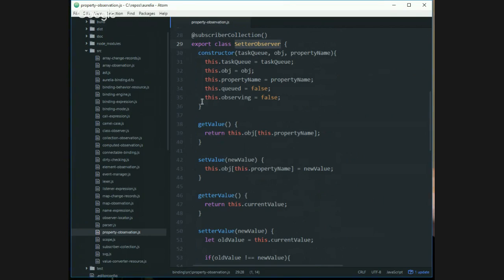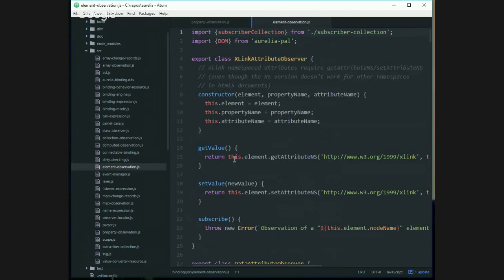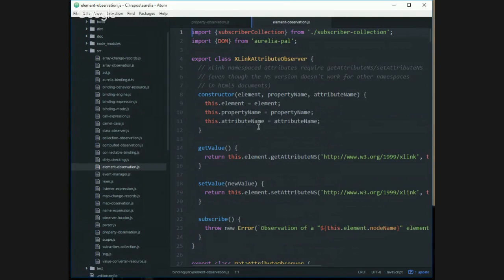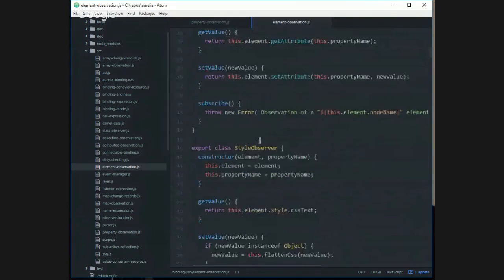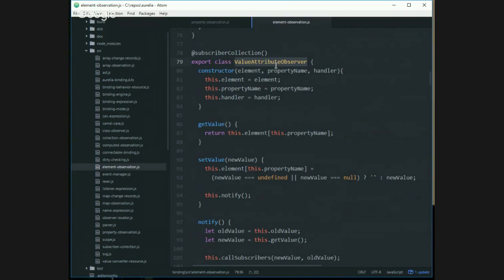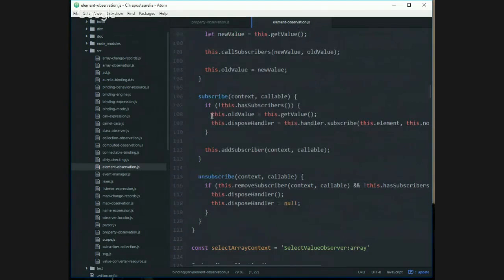In other situations, for example, in HTML elements, we have different kinds of observers that know how to listen for DOM events to detect when something changes. So I'm just going to scroll past some of these here, but this is the value attribute observer, which is used with input elements when something in the binding system needs to observe the element's value attribute changing. So what it does when subscribe is called is subscribe to that element's input and change events, and then when those events occur, we'll notify the binding system that's happened.